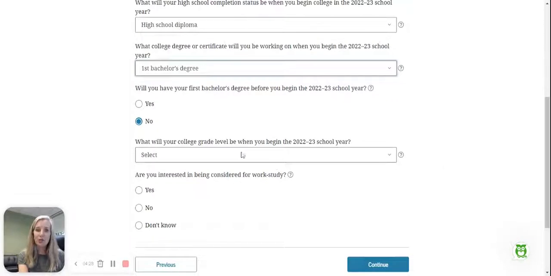This next question is really important. What will your college grade level be when you begin the 2022 to 23 school year? Regardless of how many college credits you have earned as a high school student, select never attended college, first year in here. First-year students, incoming freshmen, are eligible for far more financial aid and scholarships than our transfer students, so you want to be sure that you are treated as a new incoming freshman in the application and aid process.